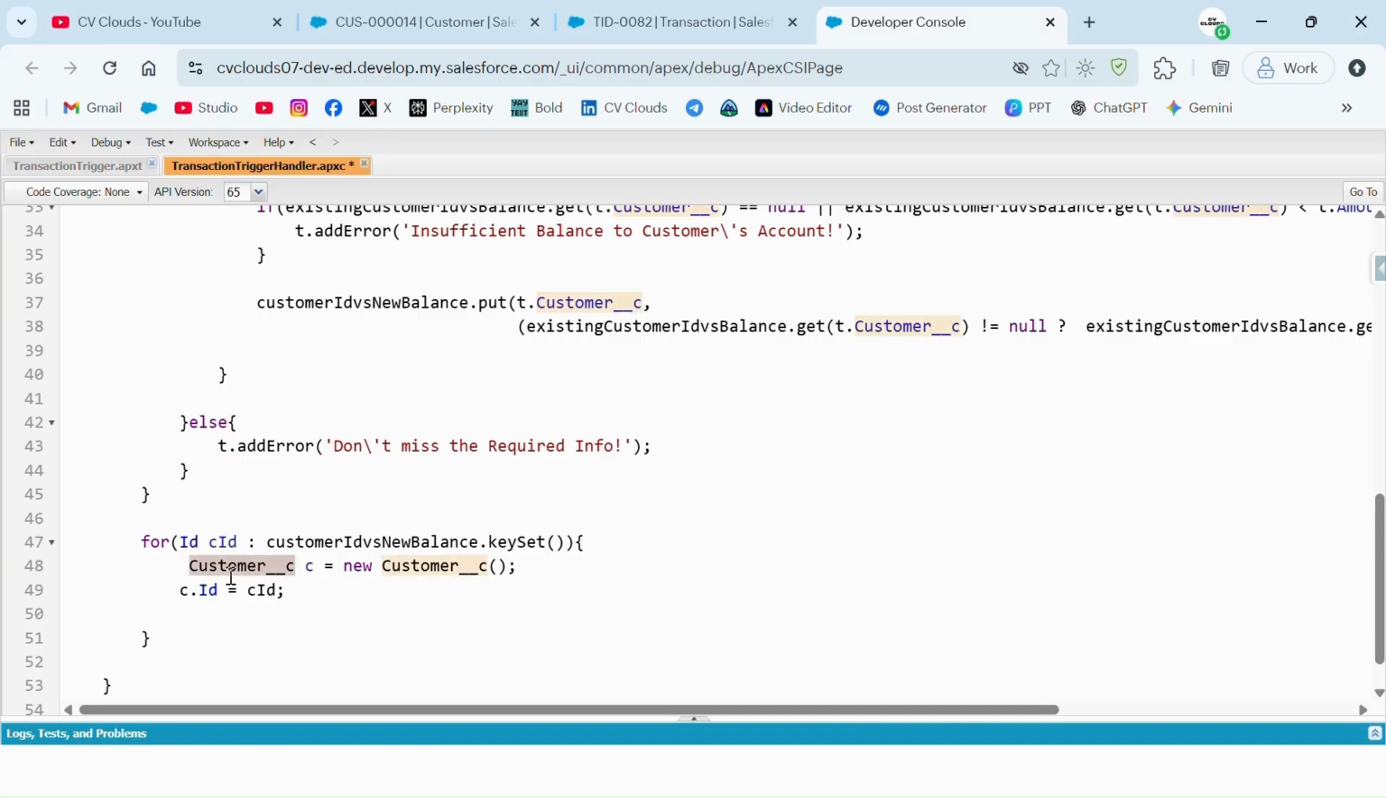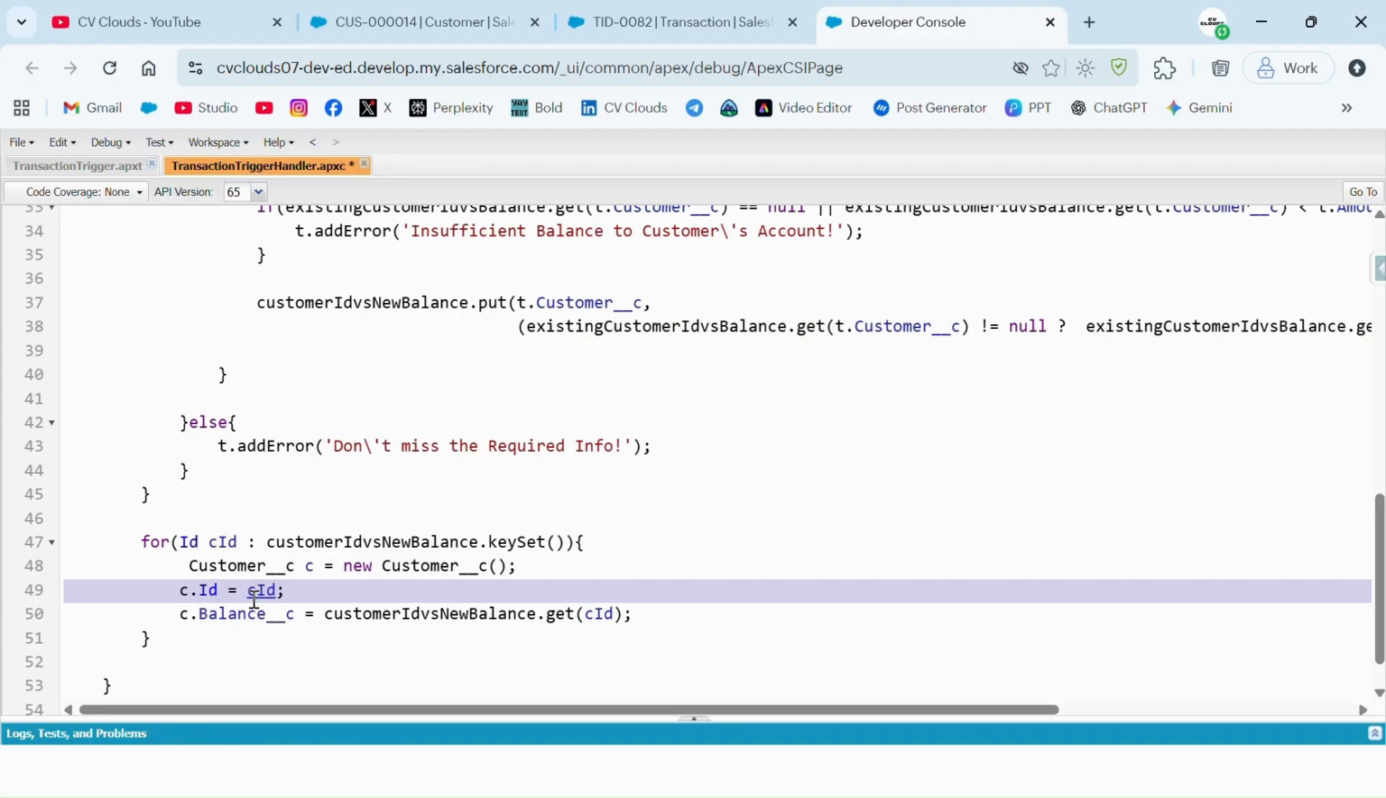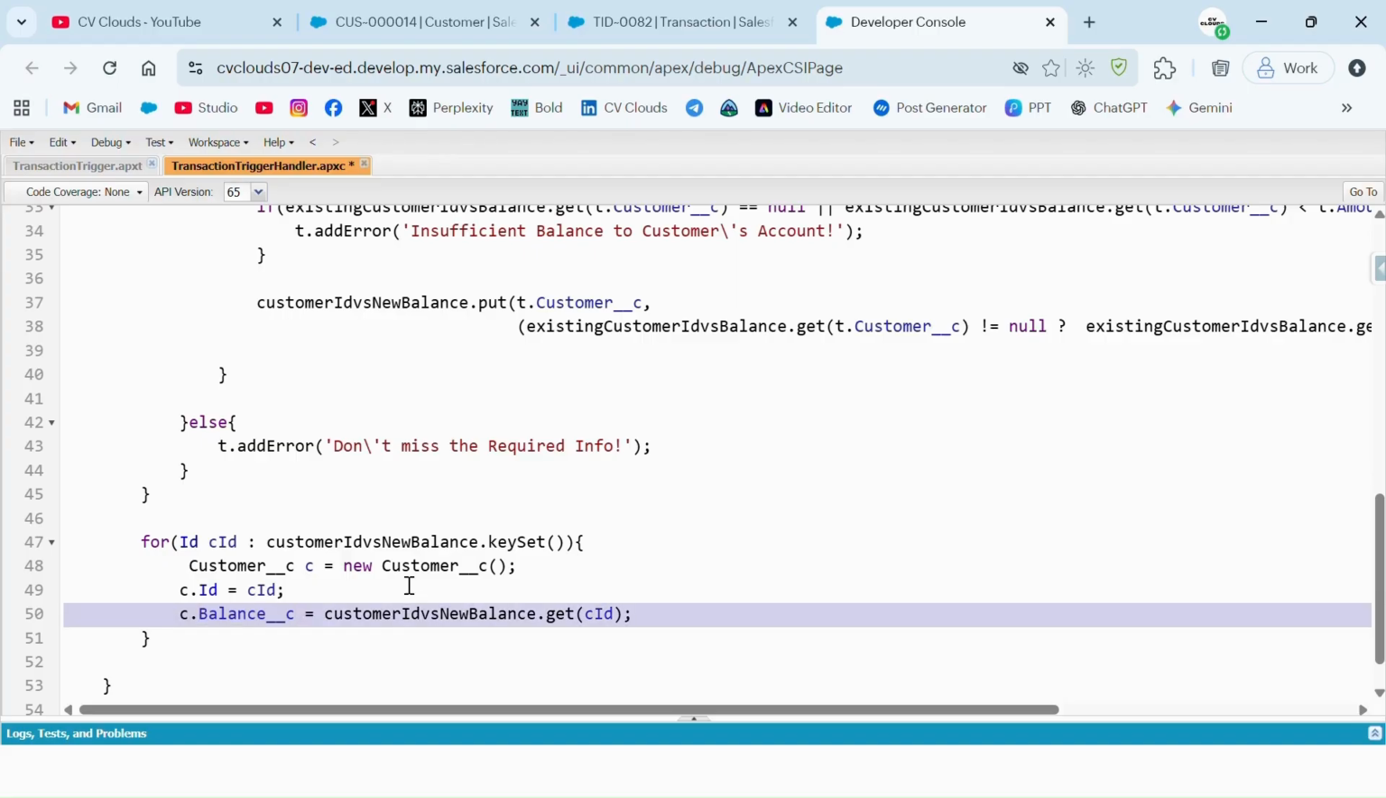So this instance will take the customer record with this ID which is present in the cid instance, and now we have to update the balance. So we will take the balance field: c dot balance equals whatever the latest balance is present in this map, we will take it and assign it to the balance field. In this way, as you can see in this map, we provide the customer ID and it returns the new balance, or the latest balance that we have to update. So I got the customer record that I have to update using the customer ID, and I also got the balance that we have to populate onto the customer record by using this map.